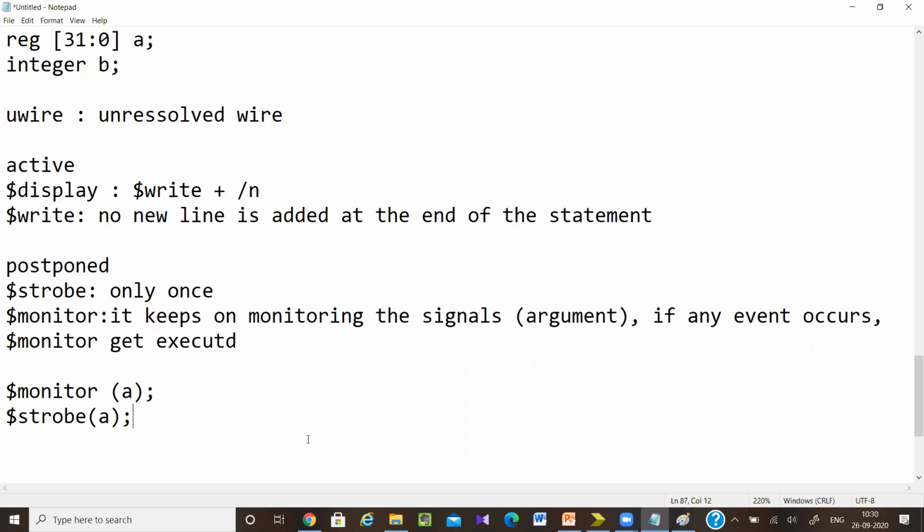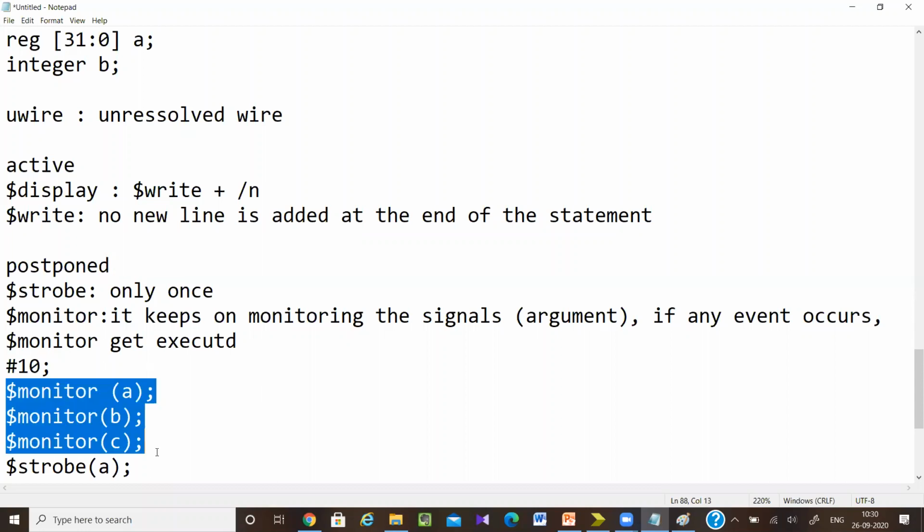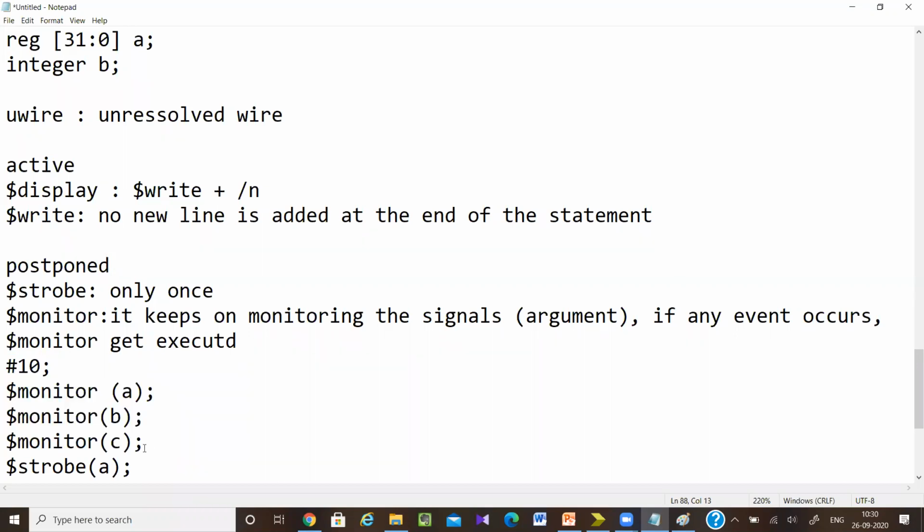Let's say you have written $monitor A, then $monitor B, and so on. All of these are written at the same time. I have not given any delay. So let's say the delay is #10. So at #10, or 10 unit time, I have written three $monitor statements. All three $monitor statements will not be active. Only one, the last $monitor statement, will be active.